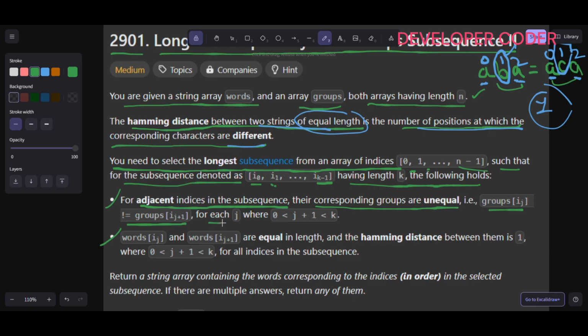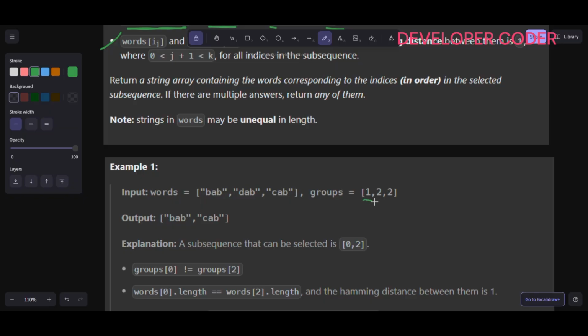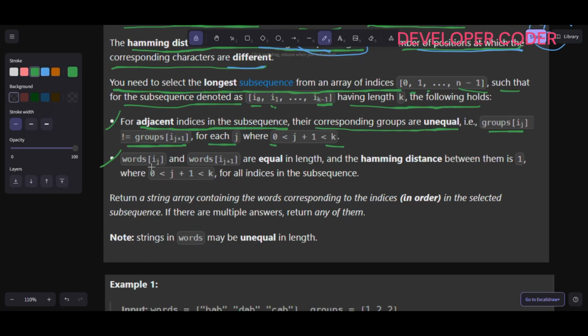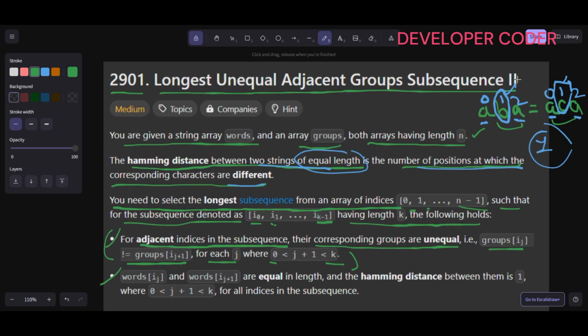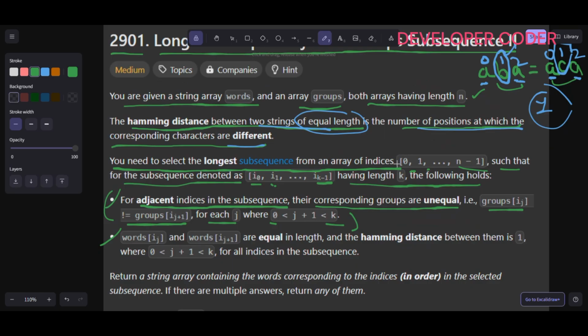For each j where j plus 1 is greater than 0 and less than k. Okay, so for adjacent indices in the subsequence, their corresponding groups are unequal. Then this is the same as yesterday's problem, right? This condition, for adjacent group subsequence 1.